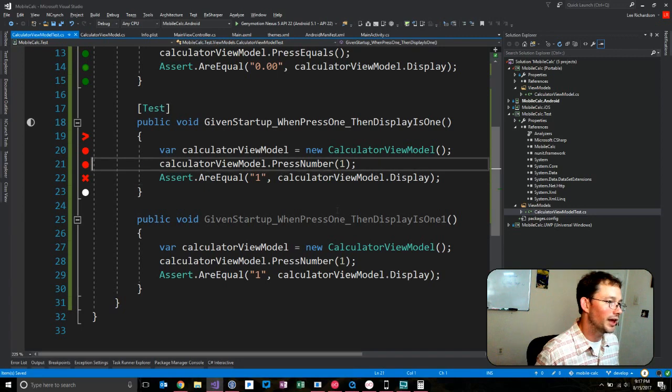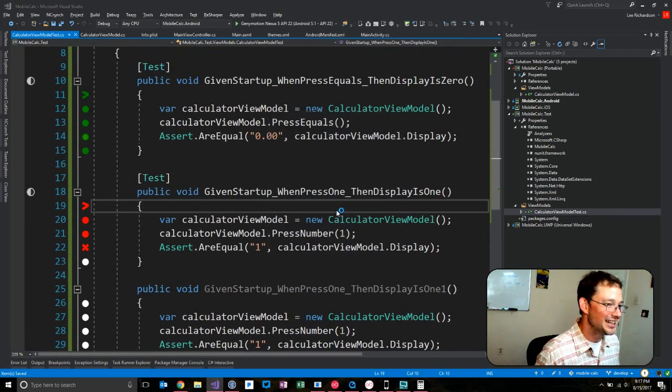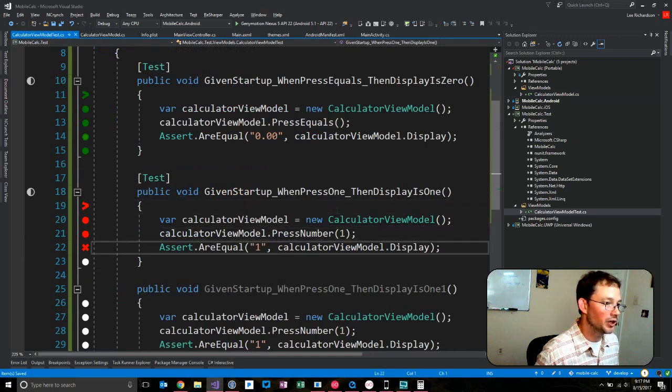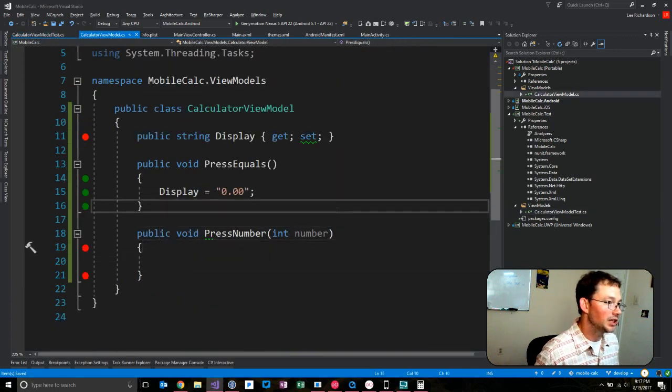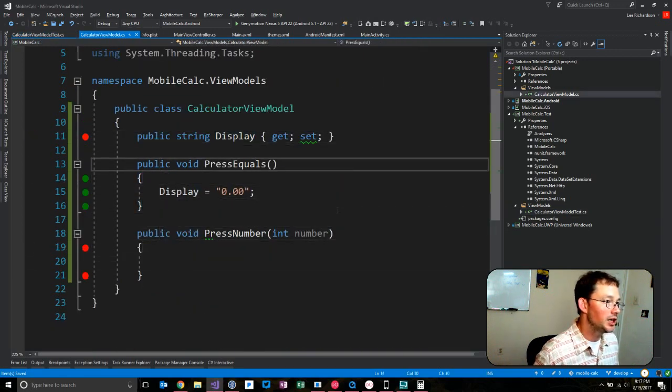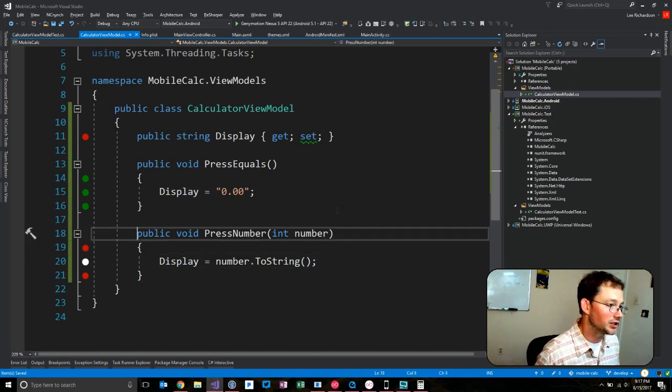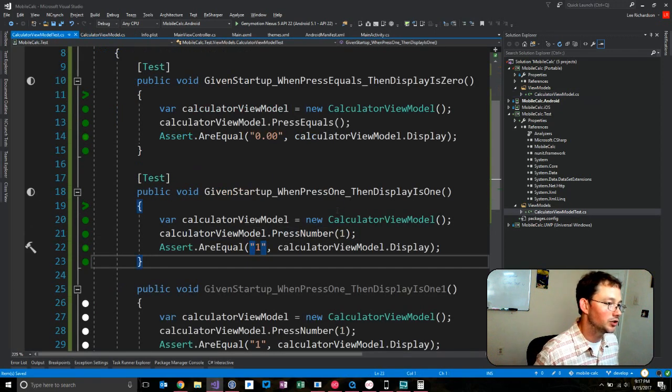All right, or that. I cheated. So in order to make that unit test pass, where if we press the number 1 we want to see the number 1, we could just make that pass in the cheapest possible way by saying display is equal to number.toString, which is totally not going to work, but it will get us started, right? That turned green at least.